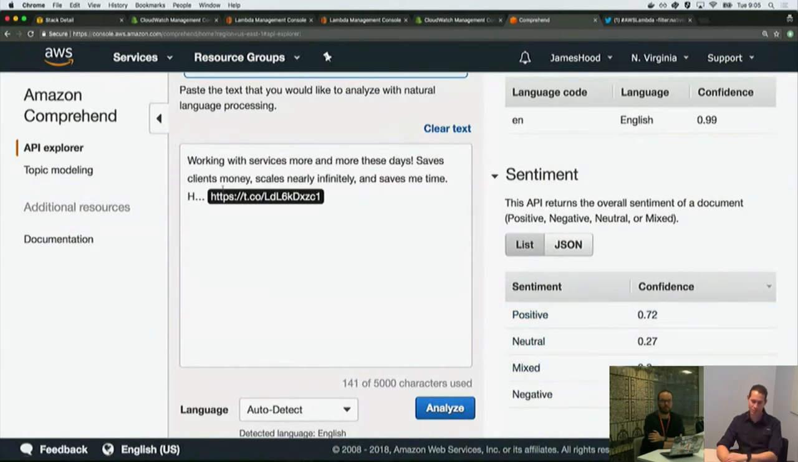Now this one says, working with services more and more these days saves clients money, scales nearly infinitely, and saves me time. And it continues, and there's another link. We can definitely say it's pretty positive, which actually gives me confidence. Yeah, it sounds pretty good. Yeah, it sounds very positive, and you can see the positive score is 0.72, or you can think of that as 72% confidence that this is positive, and then 27% that it's neutral.